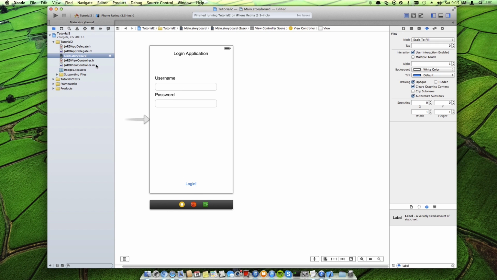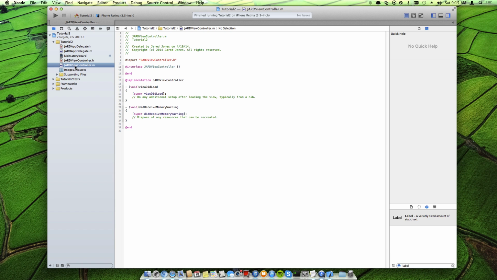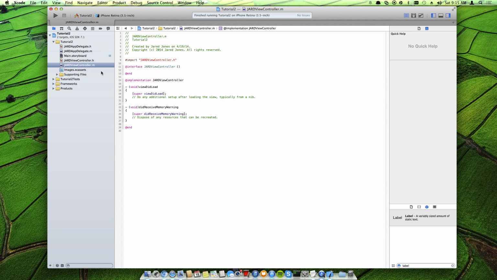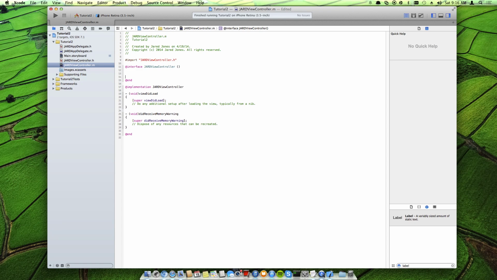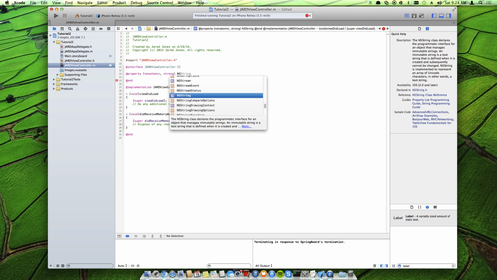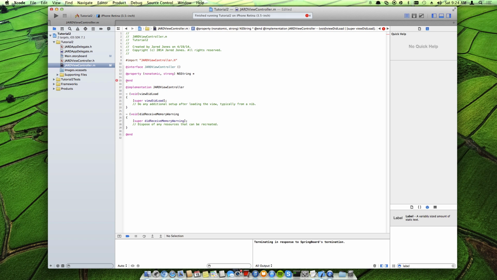So what we're going to do now is, if you click over to your view controller, you will see that you have 2 things: viewDidLoad and didReceiveMemoryWarning. You don't have to worry about either of these right now because we're going to make a really simple application. First thing we're going to do is create a property. So in between your interface for your view controller, go ahead and type @property, nonatomic, strong, NSString, and then we should call this username.